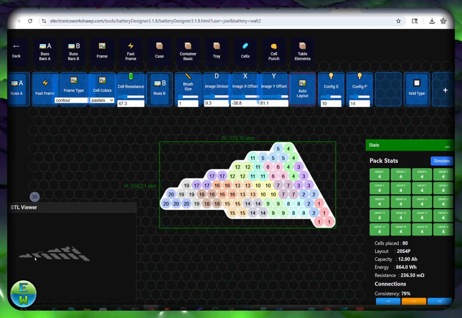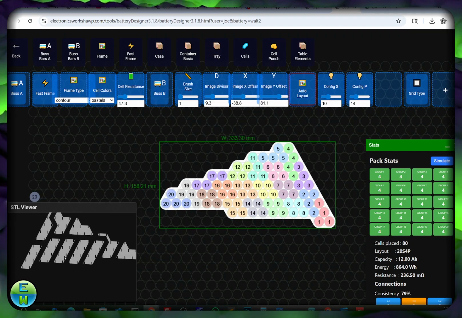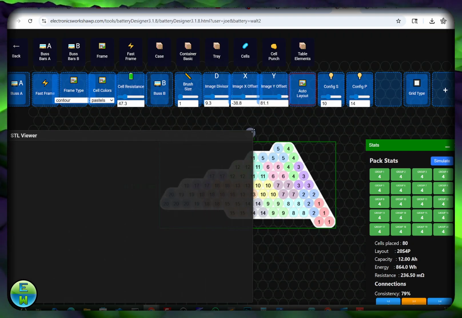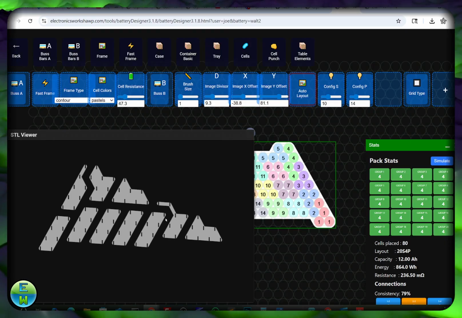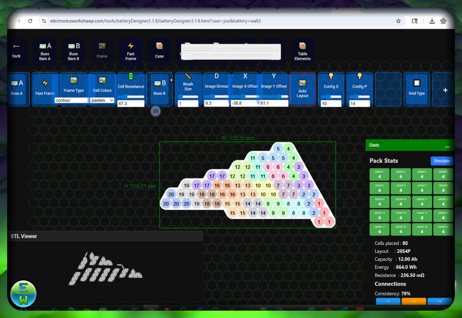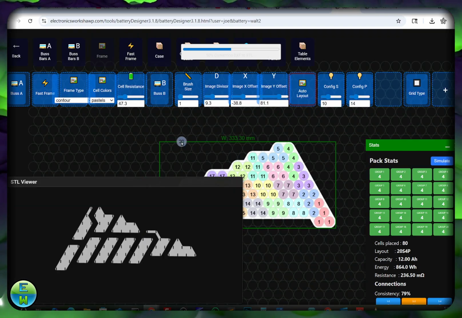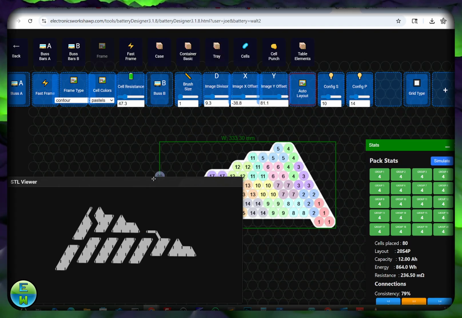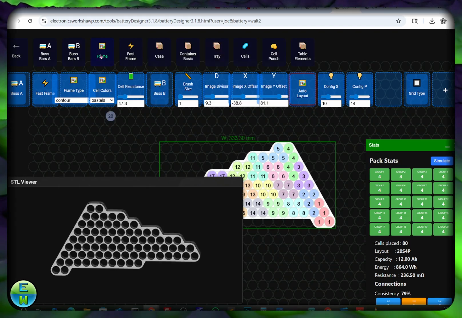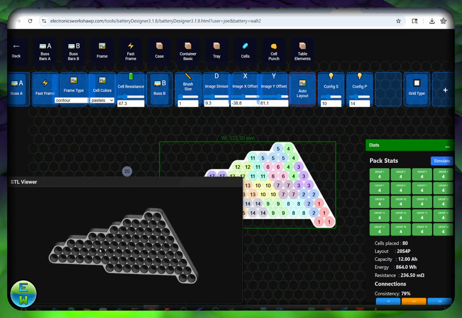There we have it. We can open this window. The next is frame generation. Click fast frame and it will generate an STL file of the battery frame ready to print. Frame does the same thing, but it's using an old version of the frame generator that's much slower. So I don't recommend using that, but here we have it.